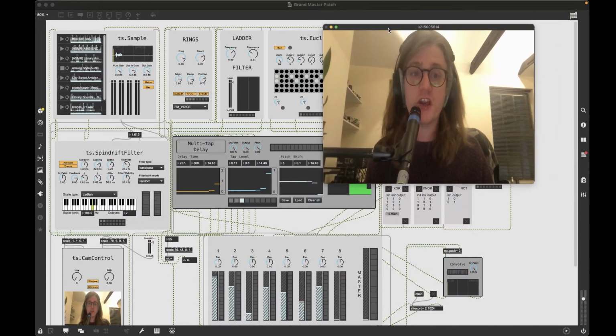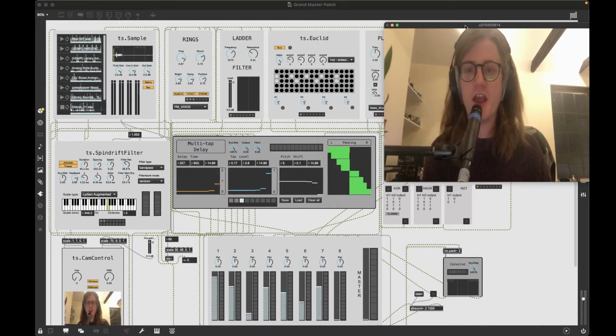In terms of audio processing, there's the Spindrift filter, which is based on Michael Norris's Spindrift externals library. Then we have a multi-tap delay, which was built from scratch, which is varying the delay time per tap. There are 8 individual taps within this delay. Each time a sound goes through, it's delayed 8 times, and each one is given an individual delay time, an individual level, so an individual volume per tap. It's pitch shifted and it's panned.